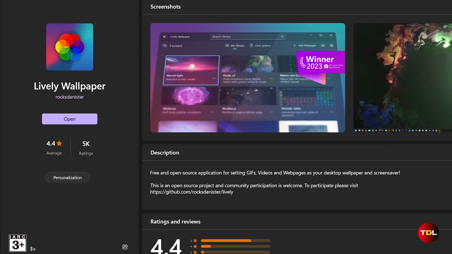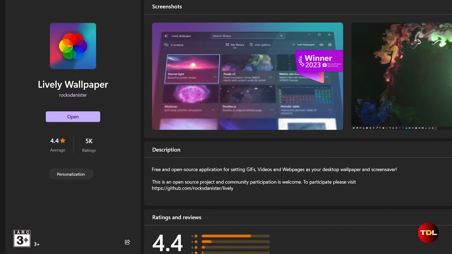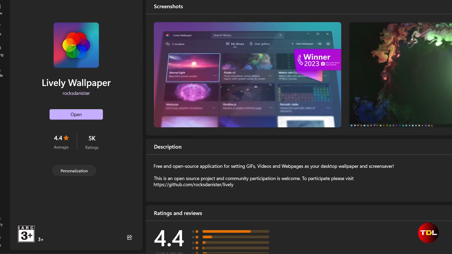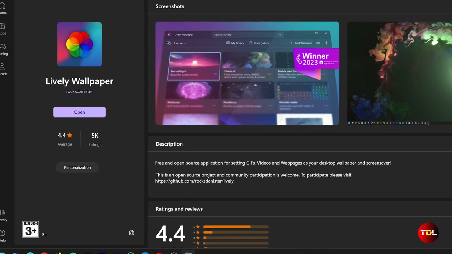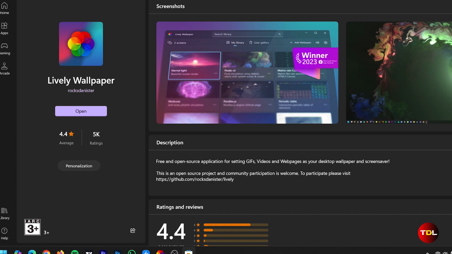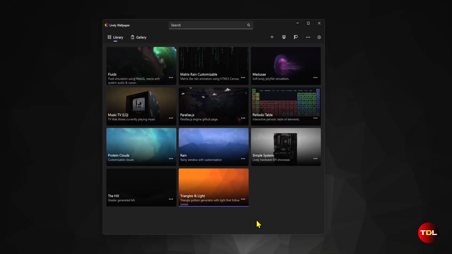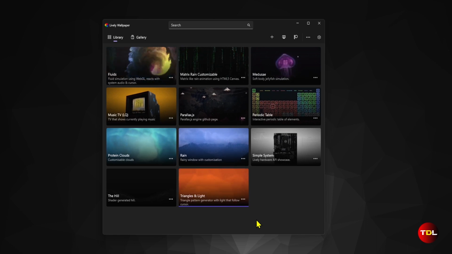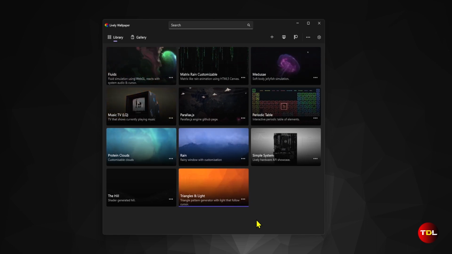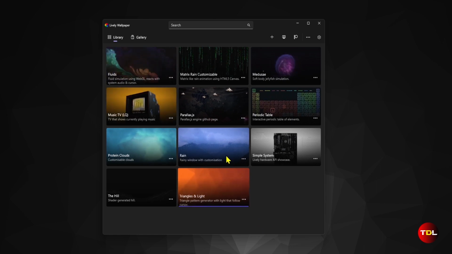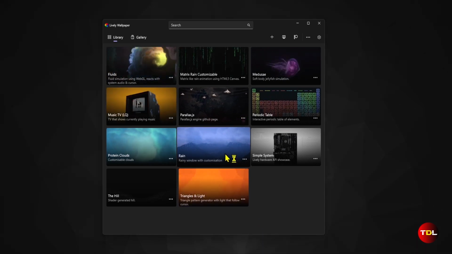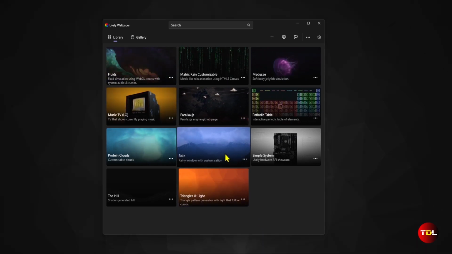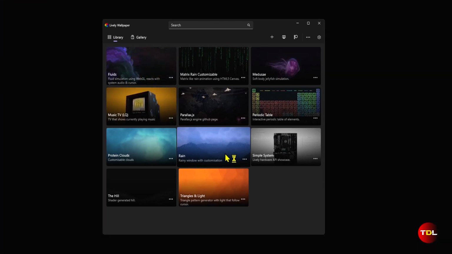Lively Wallpaper. This is a free and open source app that fills the void by letting you set videos, web pages, animations and GIFs as your dynamic desktop. Once you've installed it, launch the app and you'll see a gallery of wallpapers that come preloaded with the app. To apply any of them, just left click on the thumbnail and wait for a few seconds. It may take some time depending upon the size and complexity of the wallpaper.